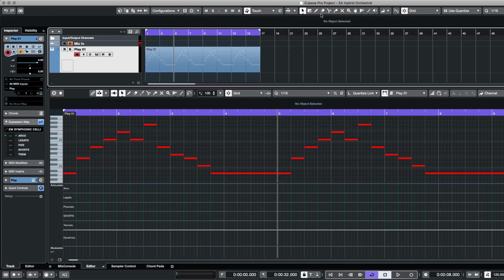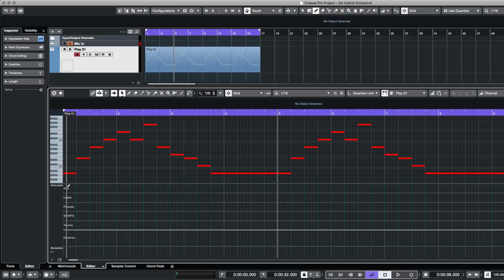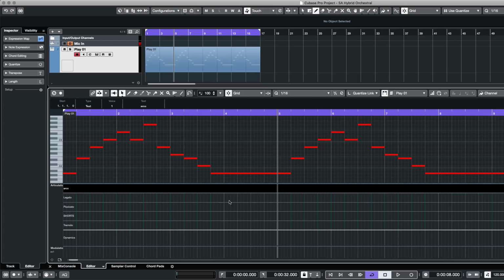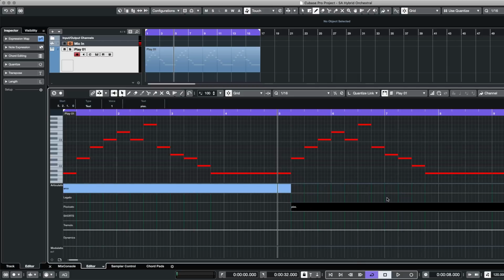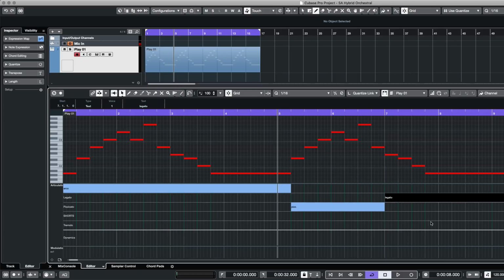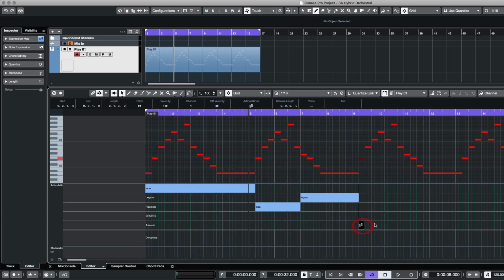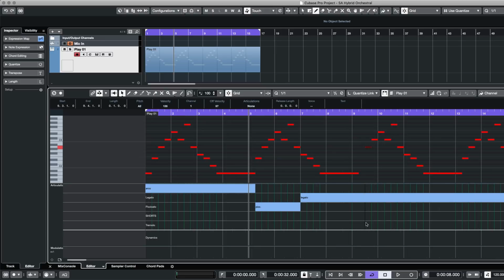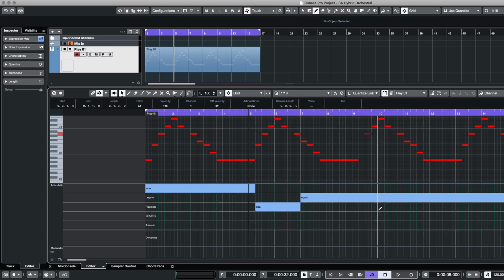And you can see now if we grab our pencil tool in the bottom here, you can actually hold down Alt. You can select the Arco key switch for this section. If we want to change to pizzicatos, we can over there. And then maybe on these notes, we want to go legato. And lastly, let's do a tremolo section. For these notes. Well, it's just doing it for that one.